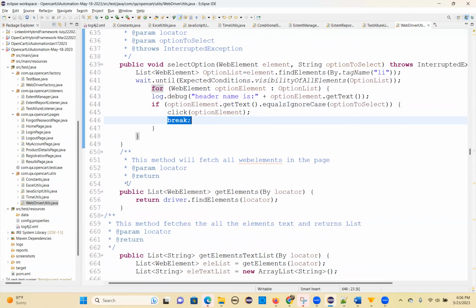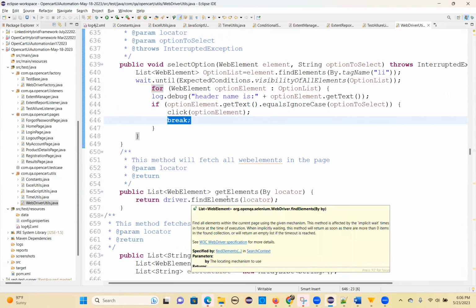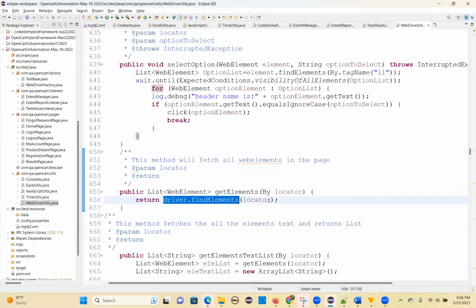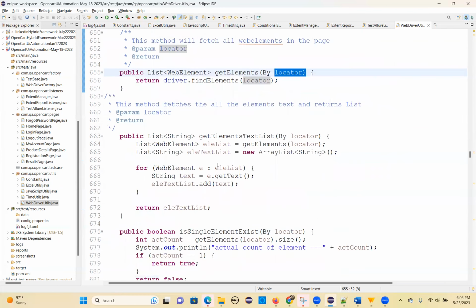So public List<WebElement> getElements(By locator), return driver.findElements(locator). You can use this method to fetch all web elements in the page. You can get all the elements. So see, this is the direct method you can call by giving a locator.